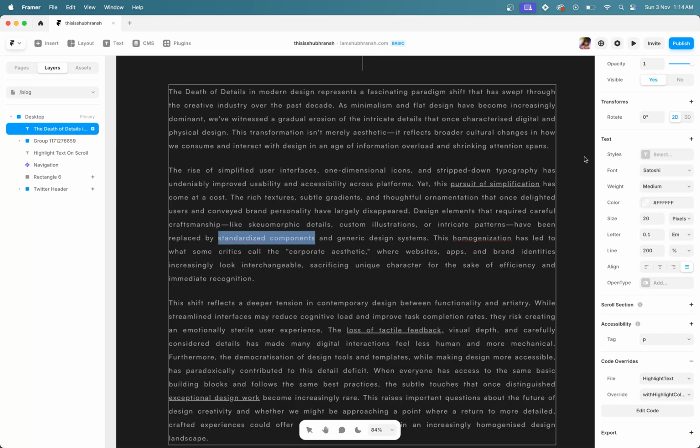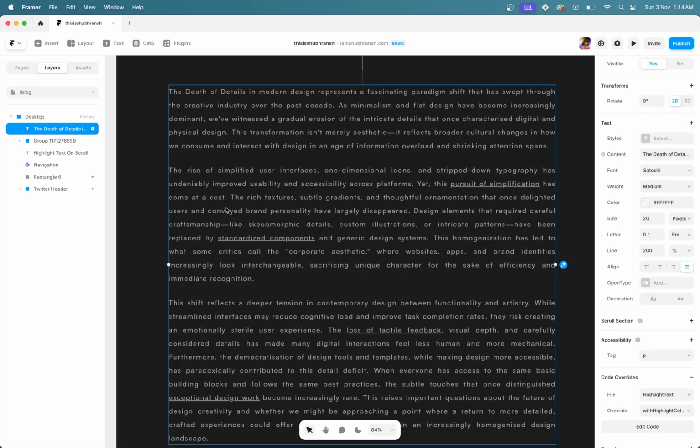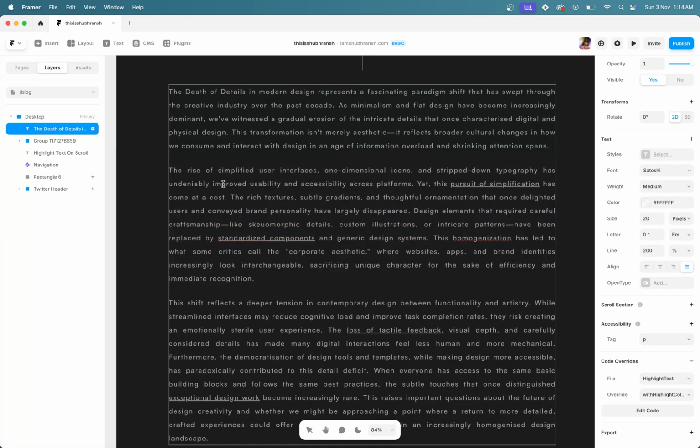So the basic idea is simply this: the text that I want to highlight, I have to simply select it in my text field and add a new decoration to it, like I'm doing right now. I'm going to select this part of the text, go back to the styles tab, click on the plus icon, choose the decoration, and add an underline decoration to the text that I want to be highlighted in this particular text field.